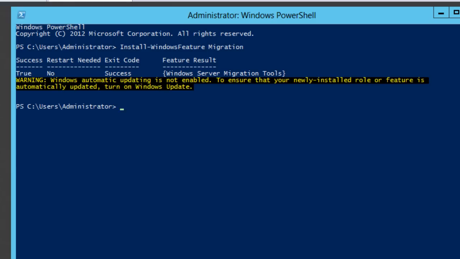Now, once the feature and role is installed, you're going to get this nice little prompt right here. It's basically saying that it has succeeded. True, I didn't need a restart, and the exit code was Success, which is excellent. We actually installed the Windows Server Migration Tools. That's basically what we wanted. I get a little warning right here because I haven't enabled Windows Update. We're not going to worry about that, and we're going to exit.